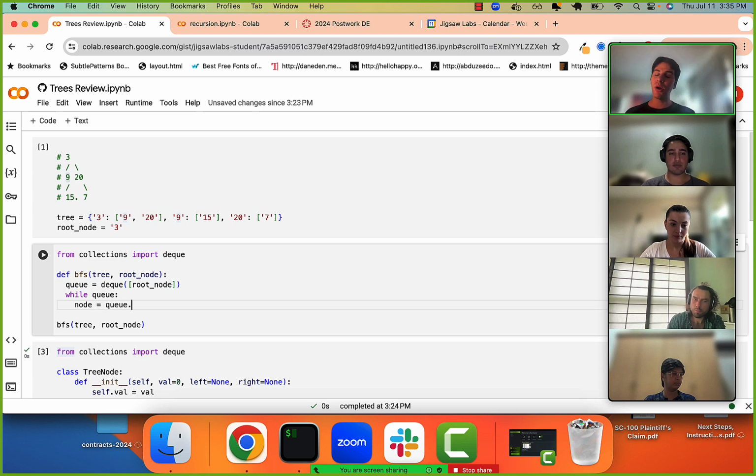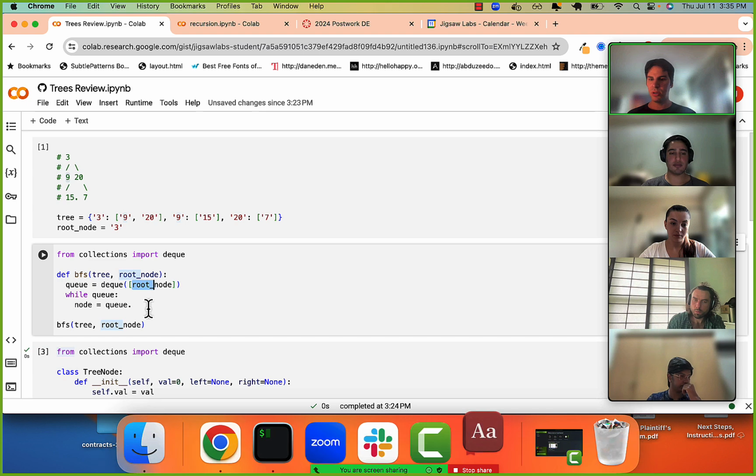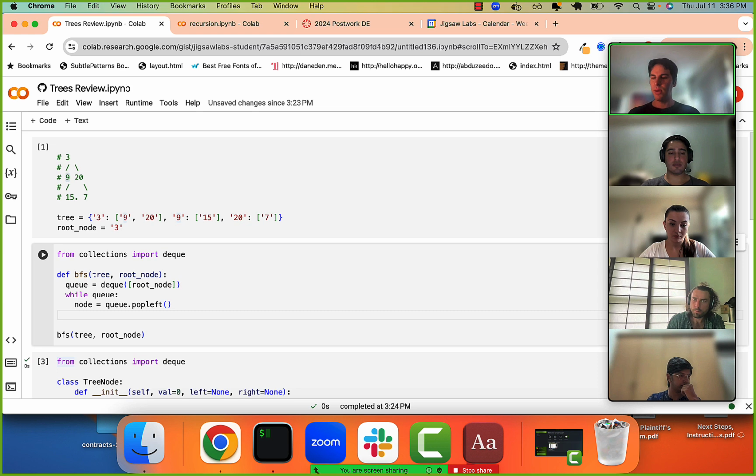And this is the part I always mess up, so hopefully I'm not going to do it now. But you have to remove it from the front of the queue, because first in, first out. So queue.popleft. And then we want to process.